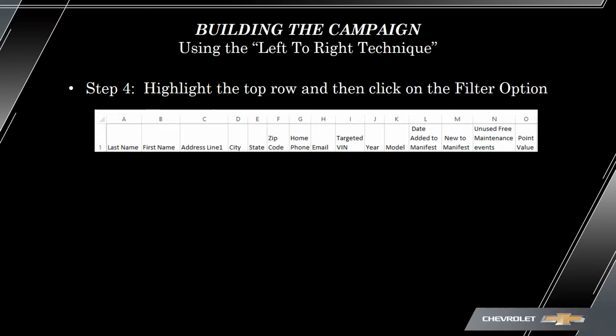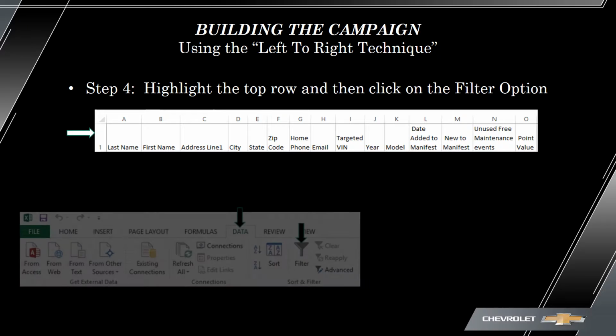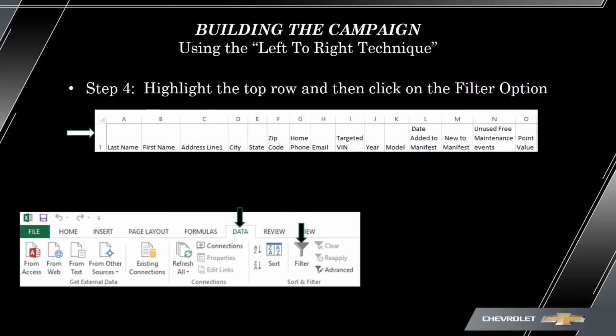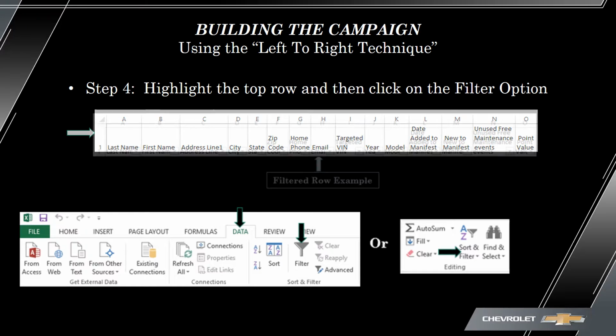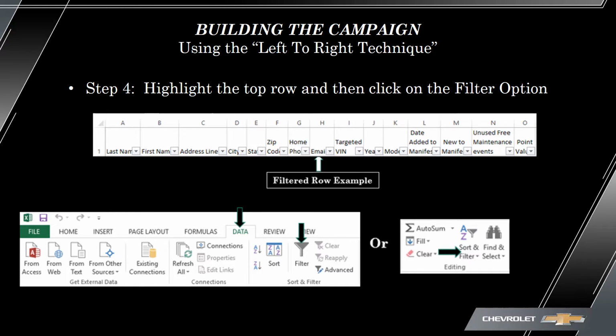Next, we want to highlight the top row and then click on the filter option. You can get to that filter option in one of two ways. Top left of the spreadsheet, you'll see data, then click filter, or go to the far right top of the spreadsheet, click on the sort and filter option, and within that you'll see filter. And that's a look at what the filtered row looks like.